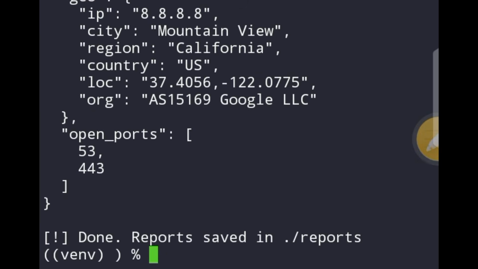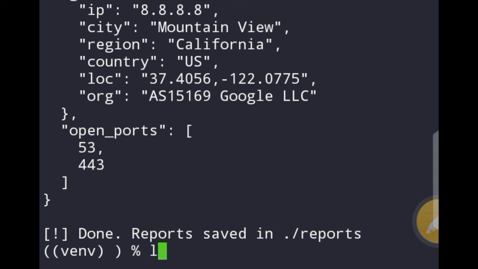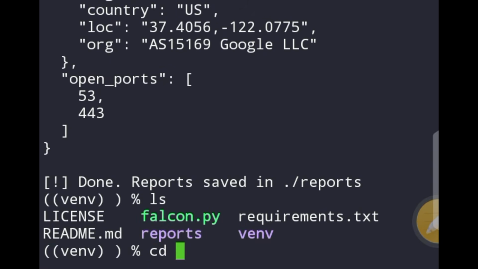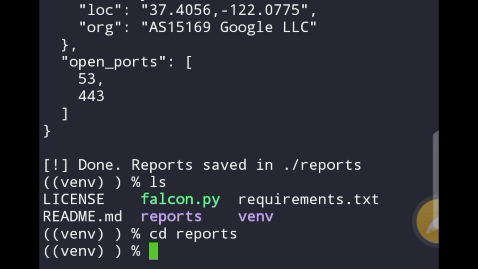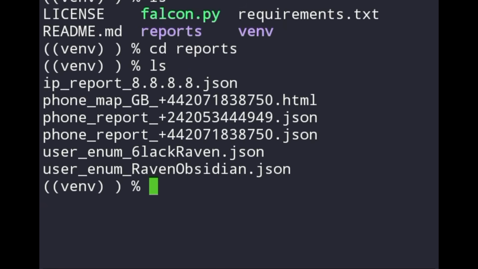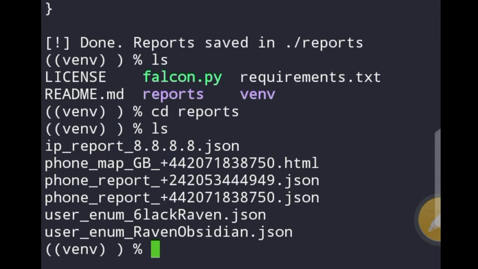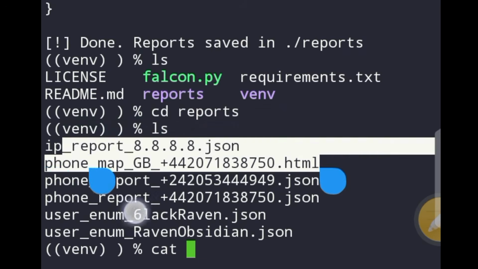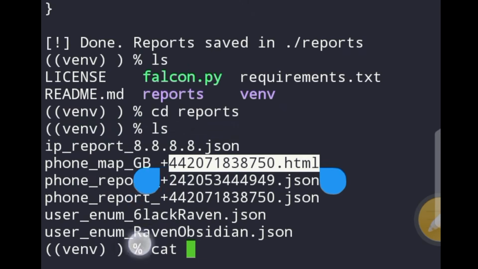I got the IP, I got the city, I got the region, I got the country, and the loc as well, which is the longitude and latitude. Great, now let's actually access the report folder and see what we got so far. Okay, don't mind the first file because while I was testing the tool, I was already trying some logs and all. So as you can see, we got the IP report and the phone report, which we just did earlier in the video.